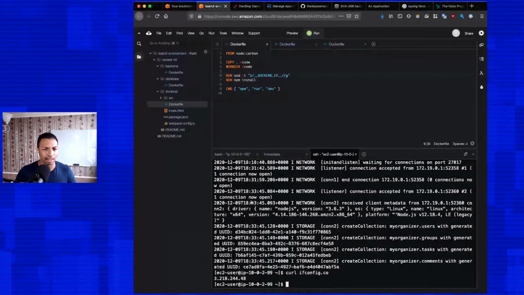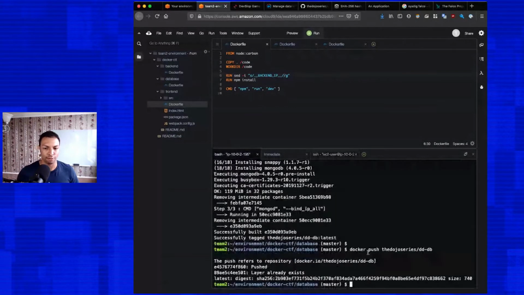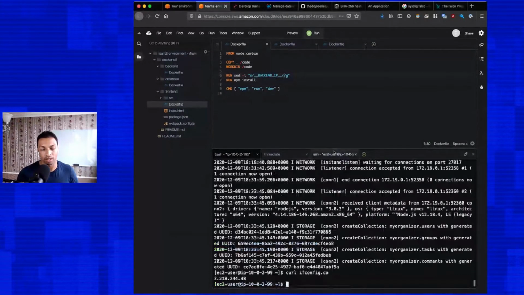I don't know if anyone had that during the challenge, but if you grab the IP address of Cloud9, that would be wrong, right? Because the backend is actually running on the Docker host, which is a separate EC2 instance. So you need to grab this IP address. Going back here, I'm gonna create an environment variable, which is actually an argument for Docker, but it looks like an environment variable. And I'm gonna call it backend IP. It could be anything, right? But I'm just gonna call it backend IP.